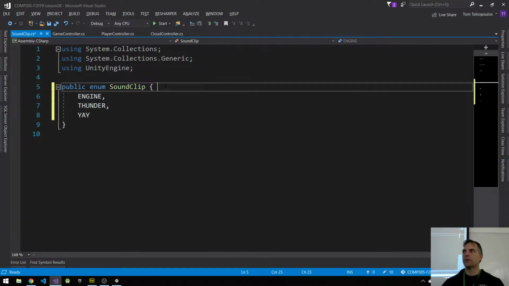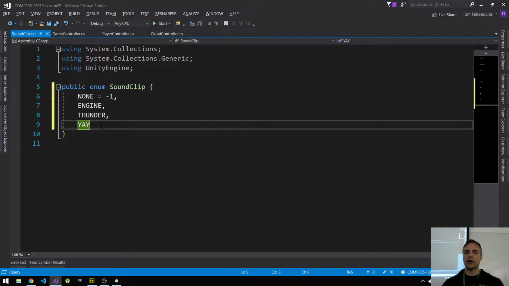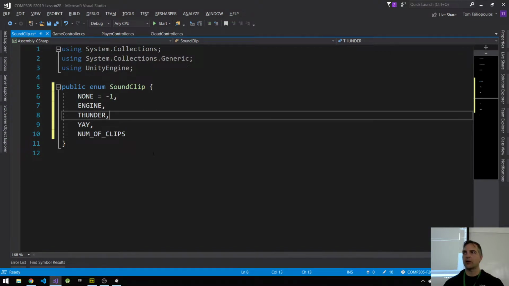Other enumerations I probably want in here are none, but I'm going to set none to -1. So if the enumeration is -1, that means there's no sound clip that's going to play. And also, what I would like is the number of sound clips I have. So num of clips, let's call it. What this does is it counts how many active clips there are in my list. For example, I say engine, thunder, yay, that's 3 of them, and num of clips will tell me how many there are. There's 3 of them. So I don't have to go in here and know how many there are. I can find this out by understanding how many there are in there.